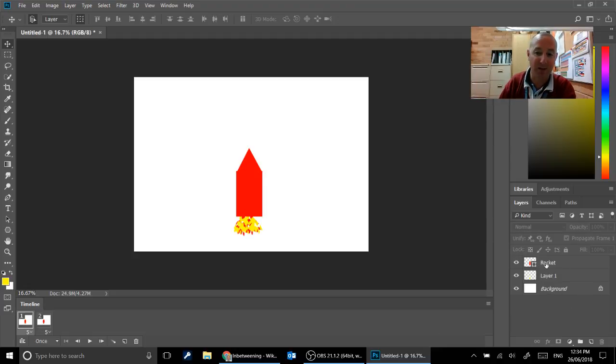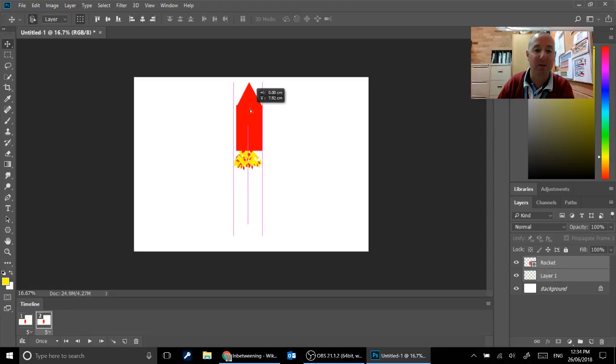Now remember, you can't animate your background. You can only animate things that are on a layer. And so what I've got here at the moment is, you can see I've got the layer 1, which is the flame, and the top layer there, which is going to be my rocket. Now I want both my flame and my rocket to move to the top of the screen. So I'm going to choose my selection tool and hold down Shift so that I can choose both of those objects, both frames. And then I'm going to grab my rocket and I'm just going to move it straight up.